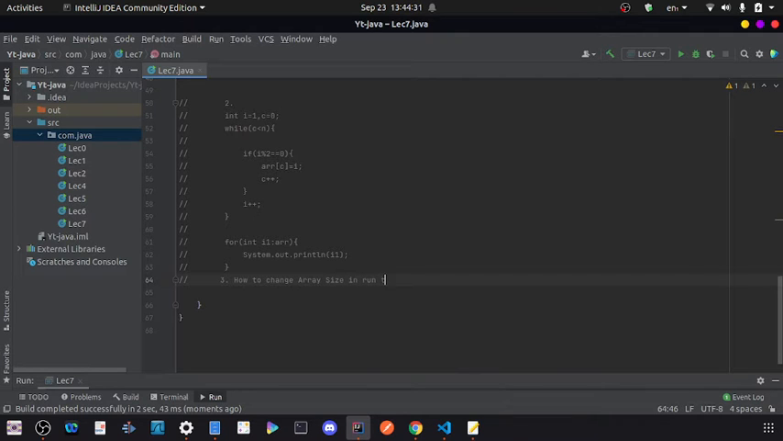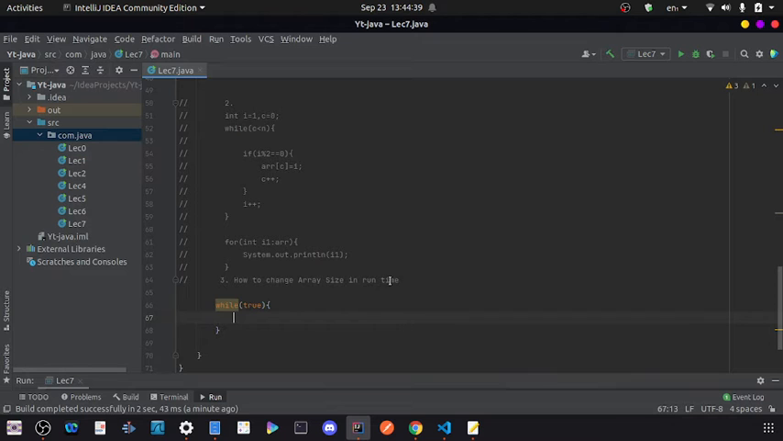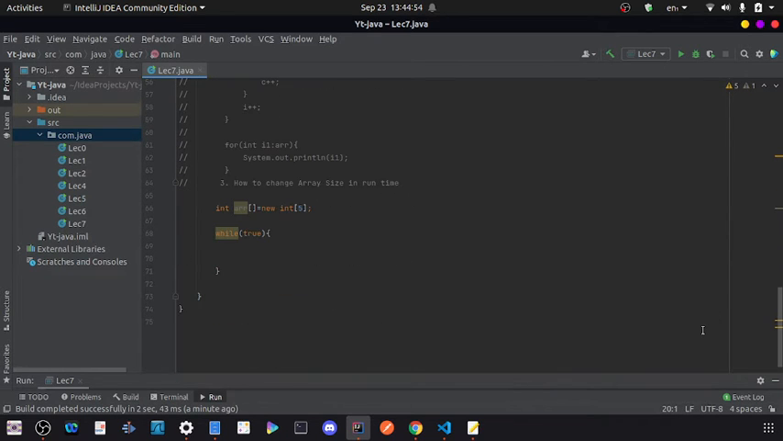So what we are going to do is make a while true. By default our array size will be 10. Let's say 5, let's not make it very complex. So our array size will be 5. Then let me uncomment that Scanner class object. So here we are going to take one input from the user. So this is how you can take input.